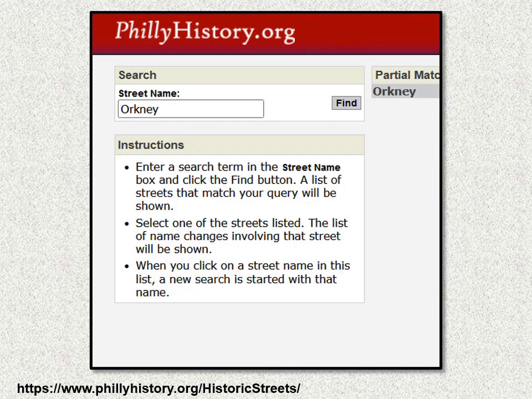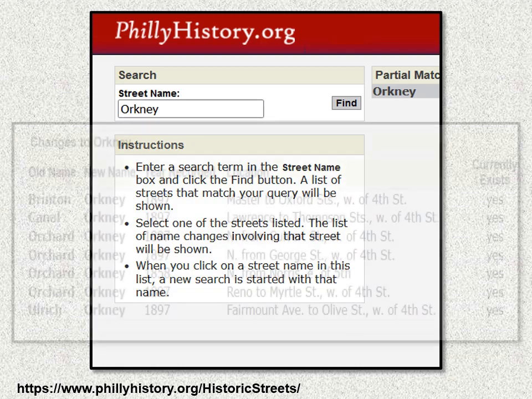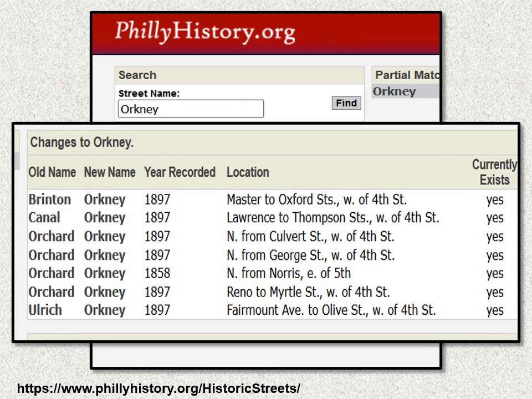All right, let's actually look at one of these street change tables. This is a very good one from phillyhistory.org. So I enter Orkney as the modern street name, and now I want to find out what it was in 1870. And it shows me that Orkney was Britain in 1870. It gives me a specific location. If we go down the list, we see in 1858, Orkney was used instead of Orchard. So that's where the 1870 Orkney is probably from.